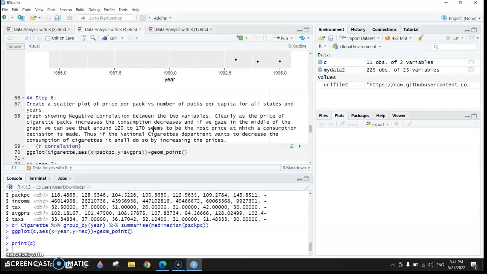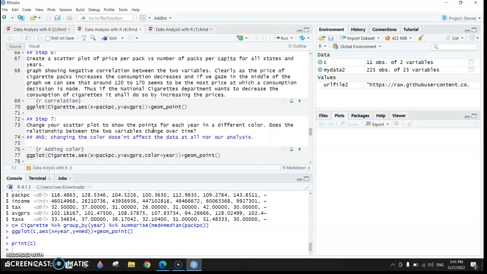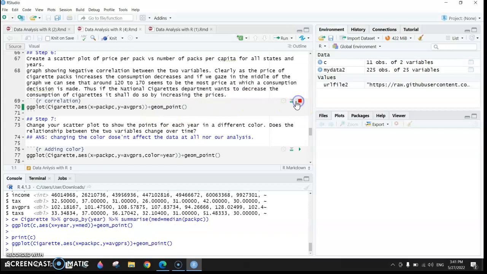Now let's move to step 6 and observe our ggplot function. Our syntax here is composed of the name of the dataset and the axis of our plot and the geom point, which would yield our scatter plot. Now run the code.